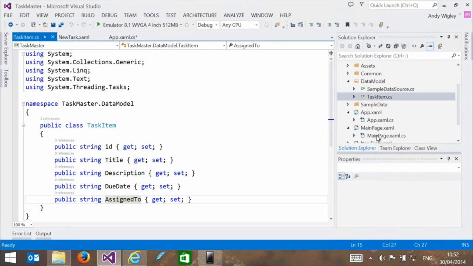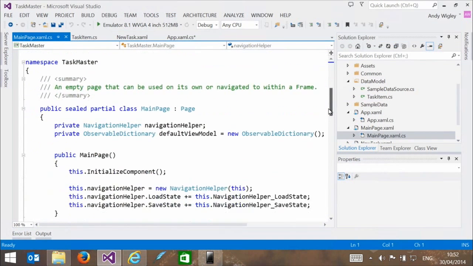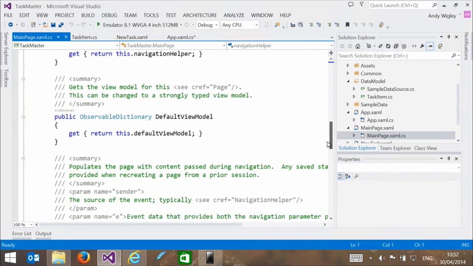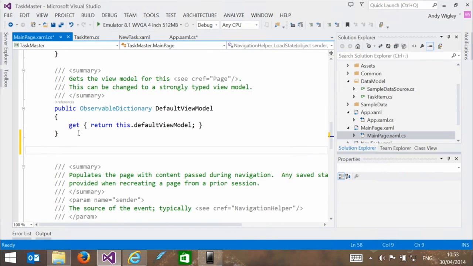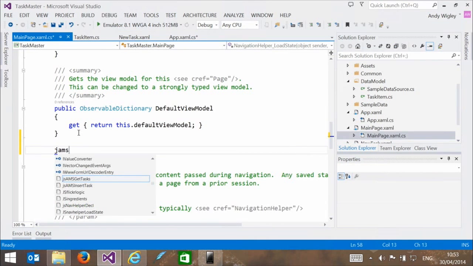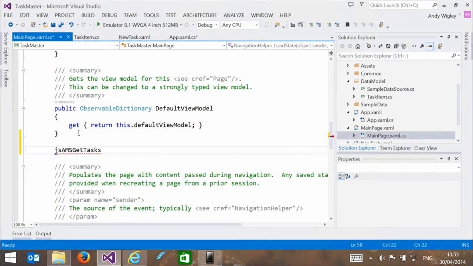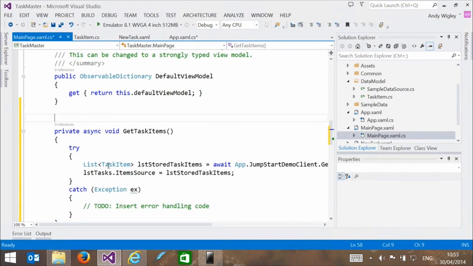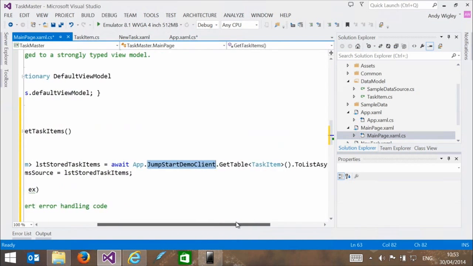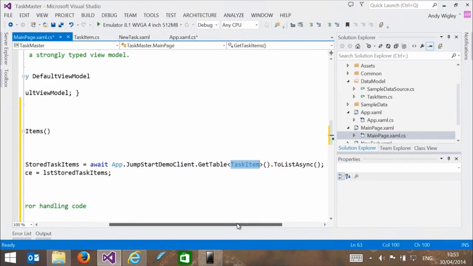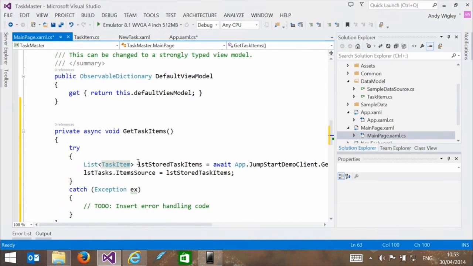Go over to main page. This is our main page, which shows the list of objects. So I'm going to put in a little snippet of some code that I've already got for this, which is get task items. What we're doing is we're going to call our jumps, the object that it created for us. We're going to get the task item table, get all the items that are in it, and that will return us a list of task items. And then we're going to put that list as the item source of a list view, which is the list of objects on our main page.